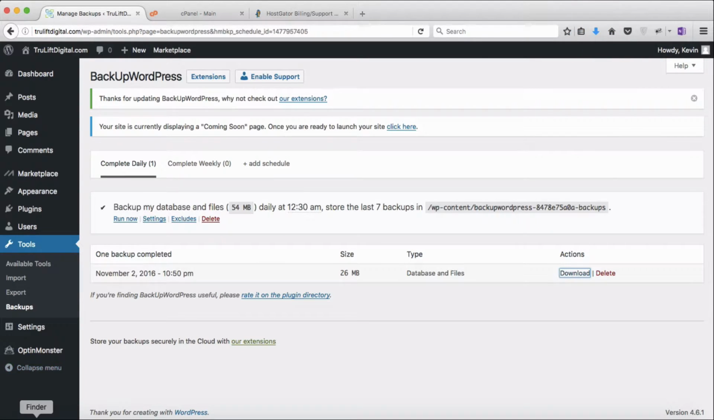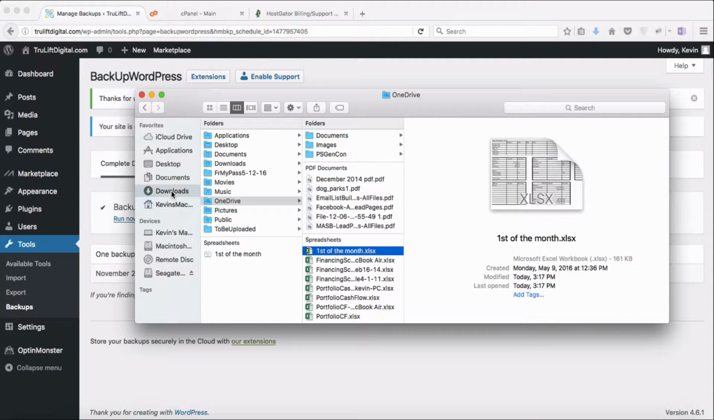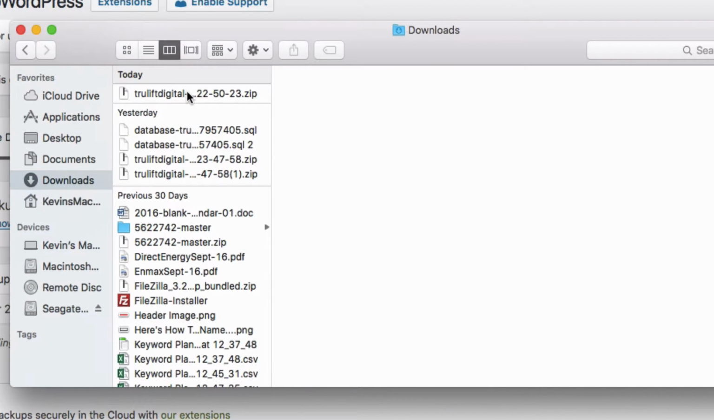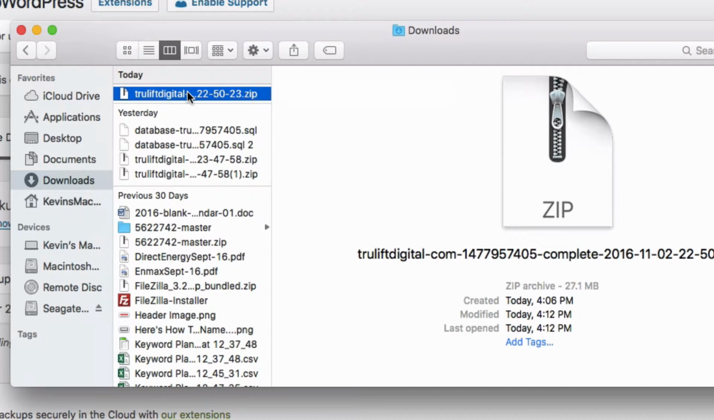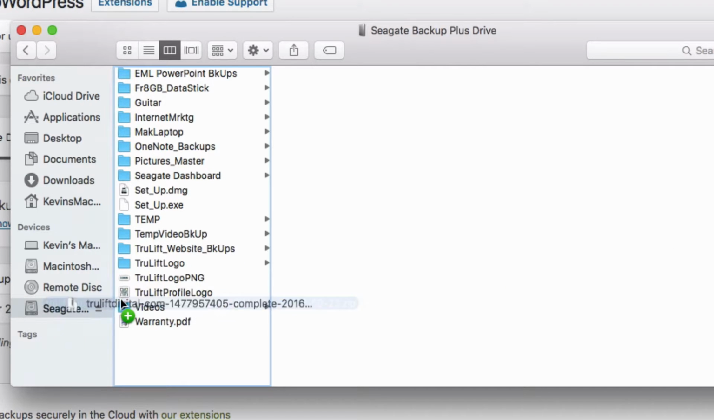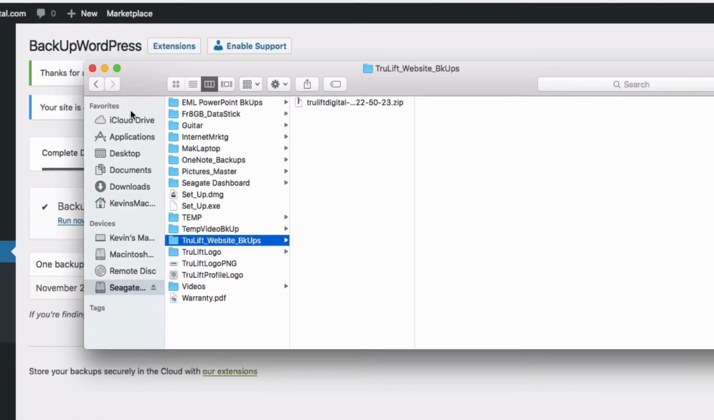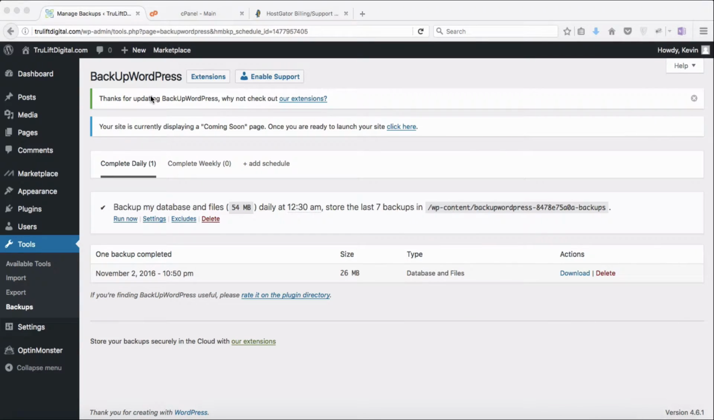I'm on a Mac, so I'll just go to my Finder to get to my Downloads folder, and there it is at the top, saved as a zip file. I've got an external hard drive connected to my laptop via USB, so I'll just drag it down to the Seagate hard drive and drop it in there, in a folder I've already created for it, TRU LIFT Website Backups, and close that up. Now once a month or whenever you're comfortable with, you can manually back up all of your data to a local drive.